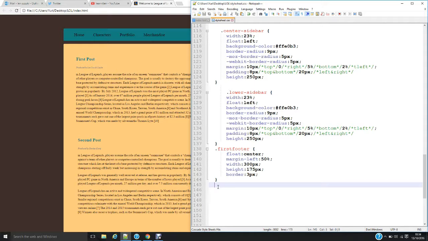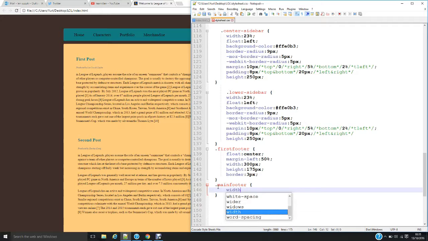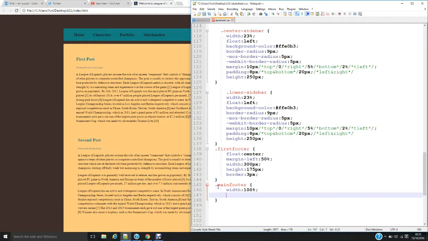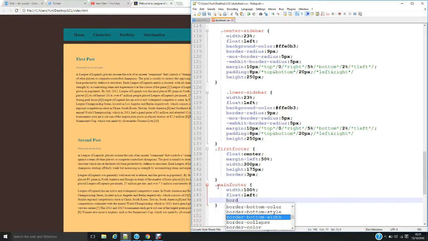What we're going to do is full stop main footer, and we're going to do spacebar, brackets, enter. We're going to do width, colons 100%, semicolons. And we're going to do float, left, semicolons, border radius. Let's see if we can find it. There it is. You could just always type it in.